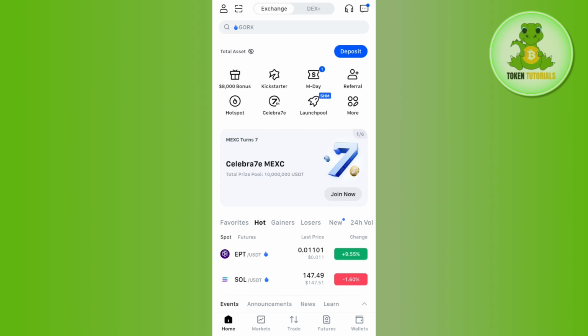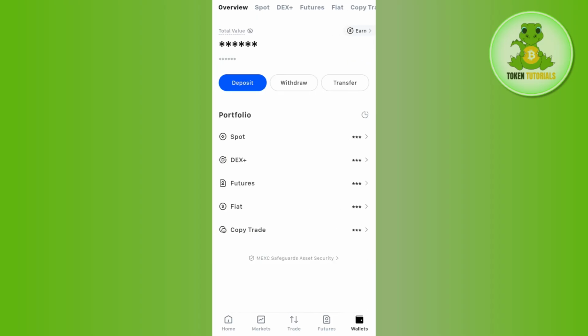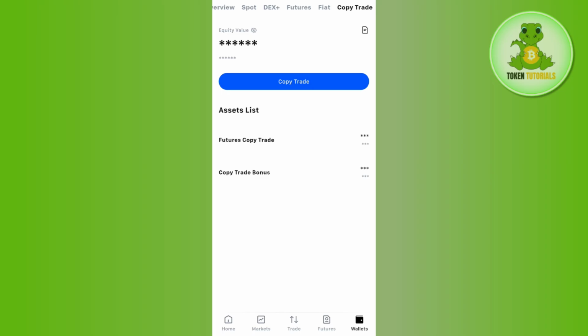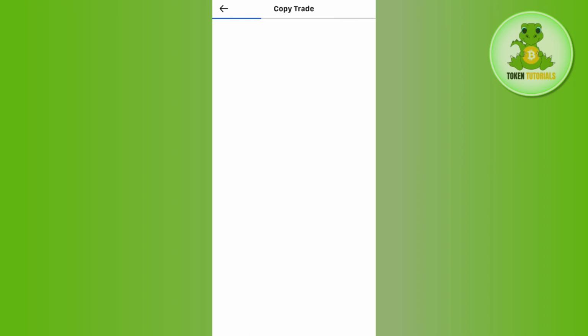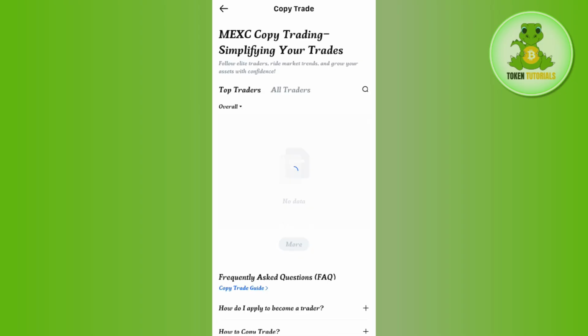Once you are on this page, simply tap on the wallets tab in the bottom right hand corner of the screen. By default, you will be on the overview page and the last option you see is copy trade. So tap on copy trade and over here you will see the copy trade option. Simply tap on copy trade and then you will land on this MEXC copy trading page.